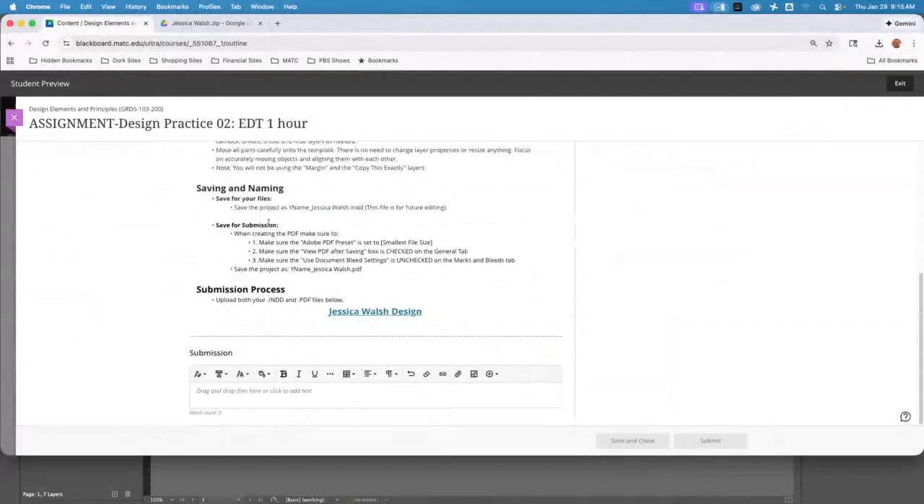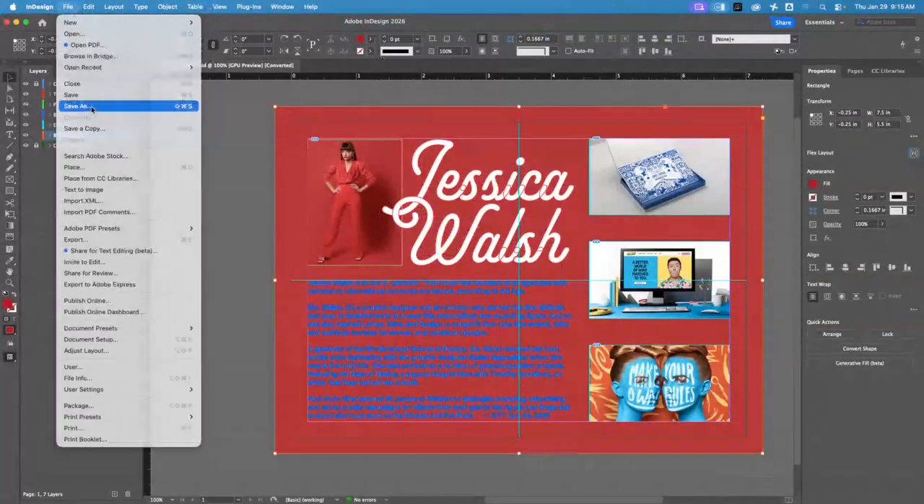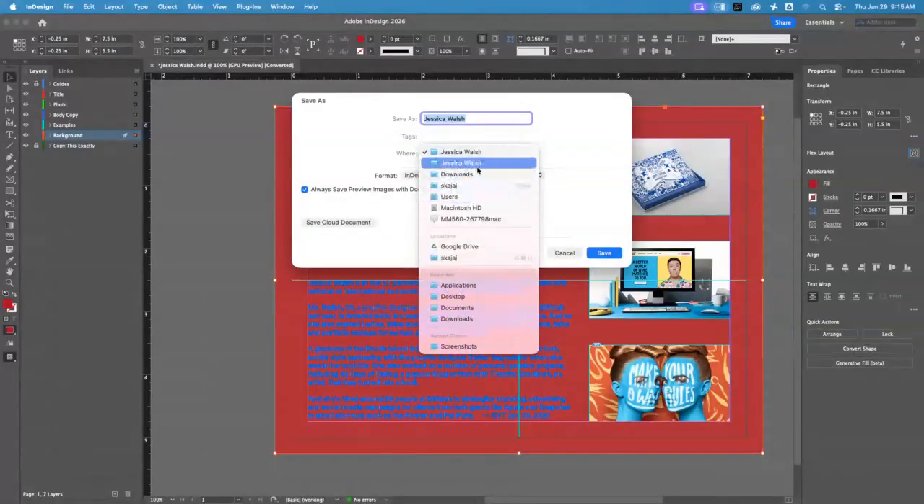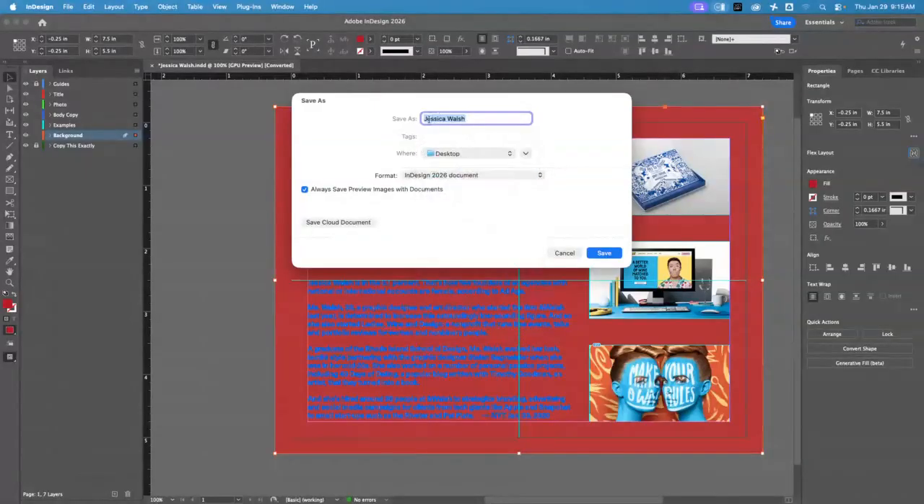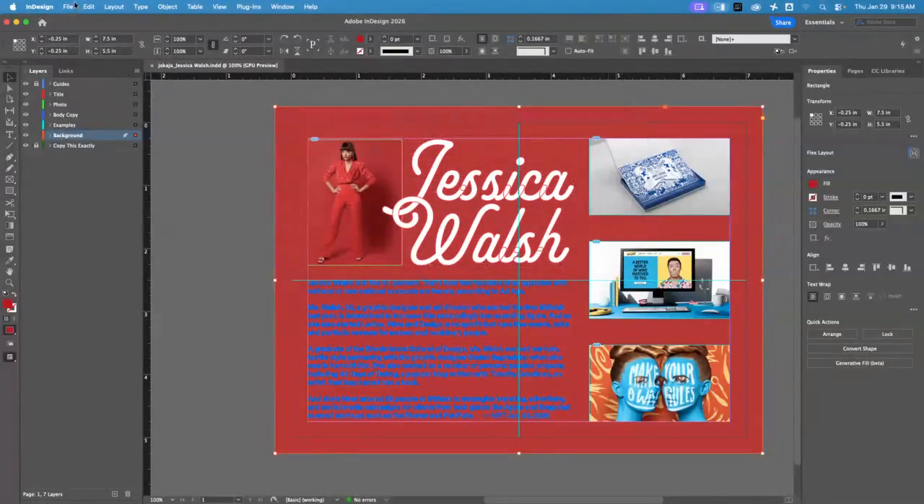Now for this one, I want to see the native file and a PDF, and it's just the smallest size PDF. So all you do is go to File, Save As, and I'm going to save to my desktop. I'm going to put my initials and an underscore so I have my name on it. Save it. And then I'm going to go to File, Export.